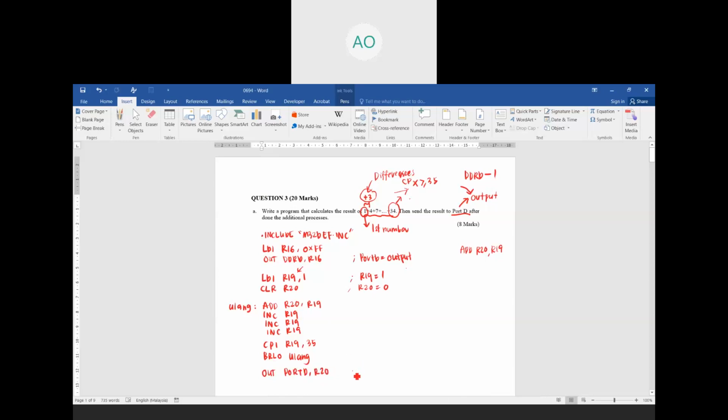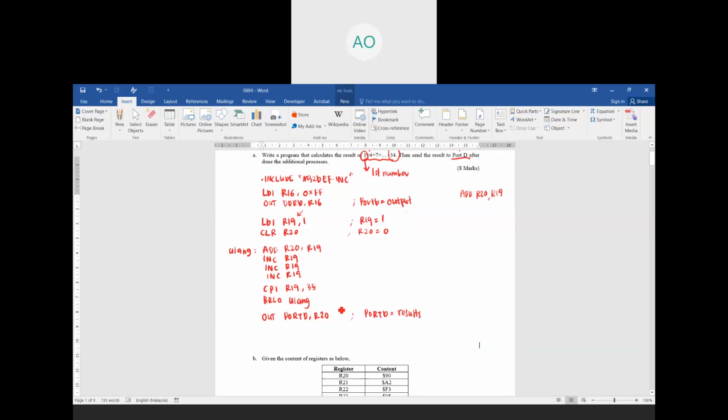R20. So what happens here? Port D equals the result. Okay, did all of you get this answer? Everyone got it? Okay, next we move to question 3B.